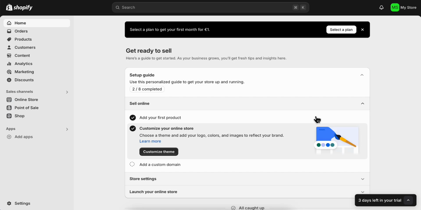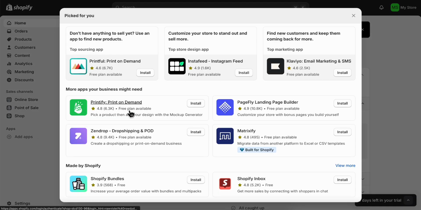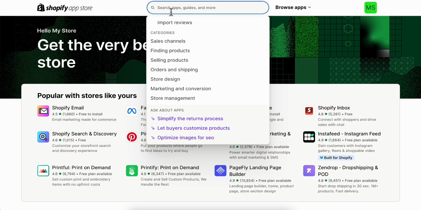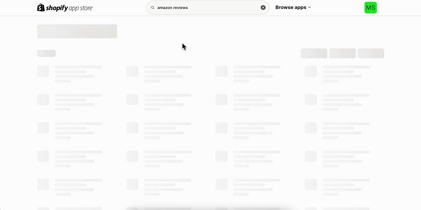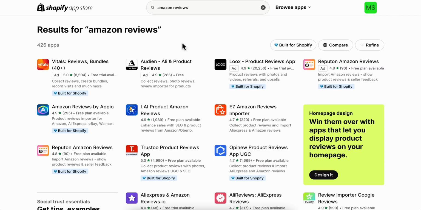So the first step is to simply click on add apps, then scroll down and click on Shopify App Store. Then what you're gonna have to do next is simply search for Amazon reviews. So let's search for Amazon reviews. And then what you're gonna have to do next is simply click on this one here.